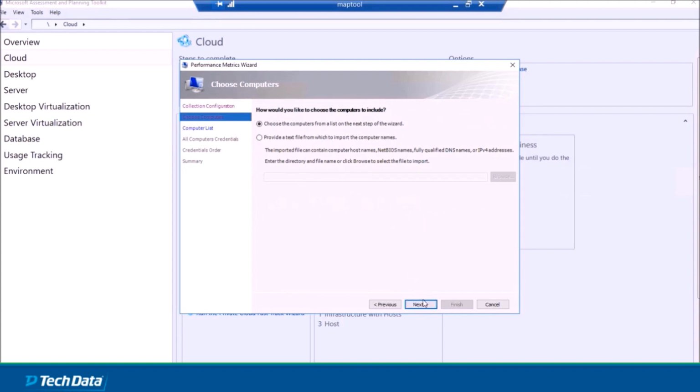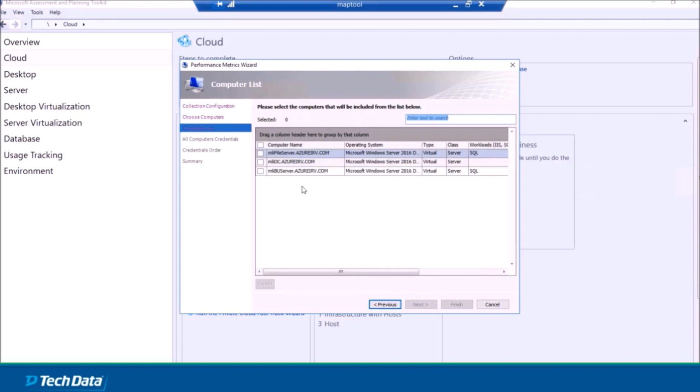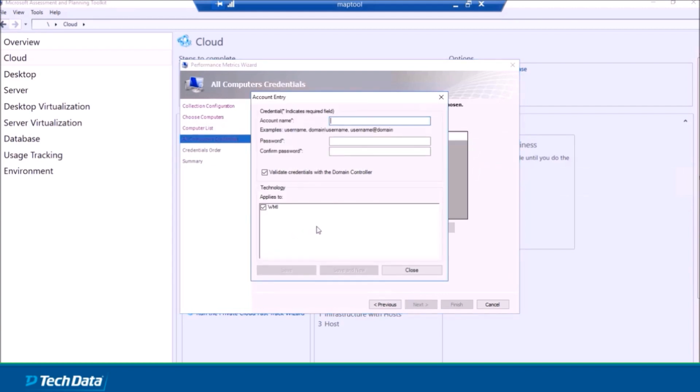And we're going to pick the computers that we want to actually do the inventory on. We have 3 servers that we're working with here, so we're going to pick those 3. And we're going to create an account. This would typically pop up with the account you'd already created, but in my case I did some changes and I'm going to have to create this WMI account again. If your account pops right in, just go ahead and choose that. If not, then create a new account like I'm doing here.